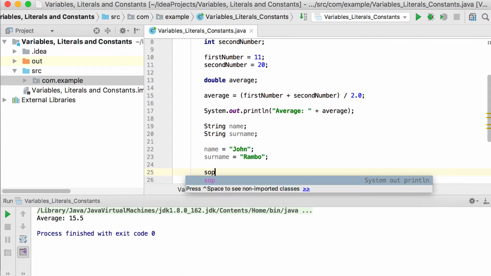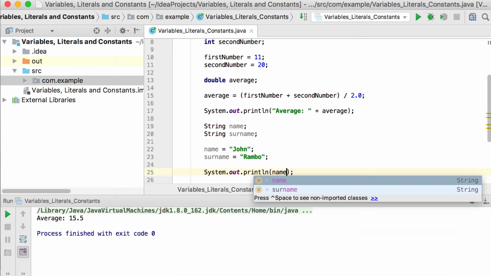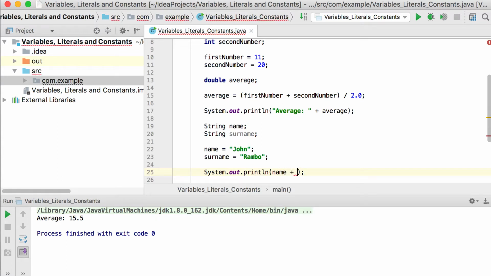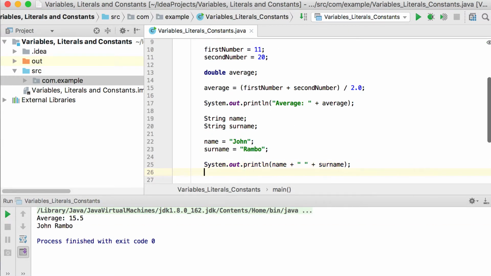Okay, and then when we print it out, I'm going to print out name there, then the concatenation operator. Now what I want to concatenate is a space. So this is how I'll do a space, just a normal double quotation mark with a space in between, and then concatenate the surname. And then if we run this now, we will have the name, which is John, then a space, and then the surname, which is Rambo. So it will print out John Rambo. Okay, so that is strings.